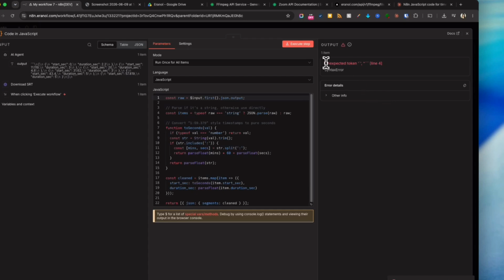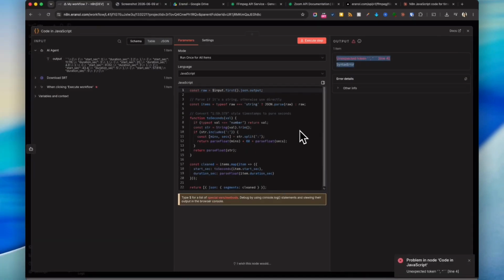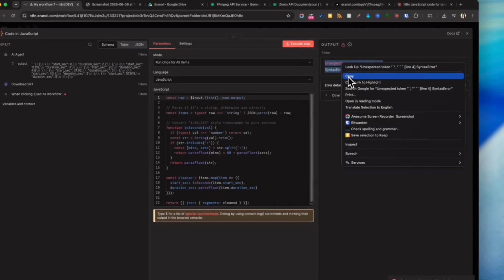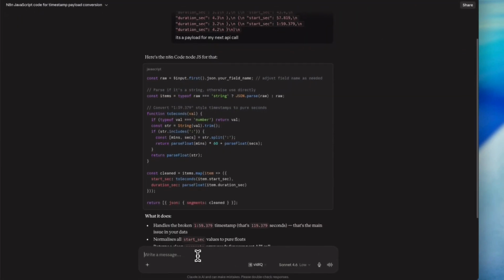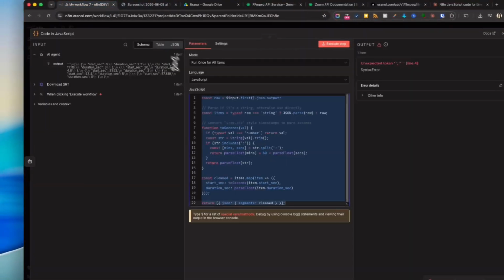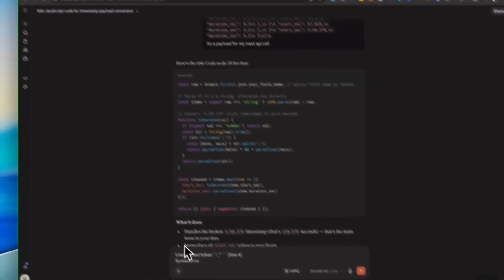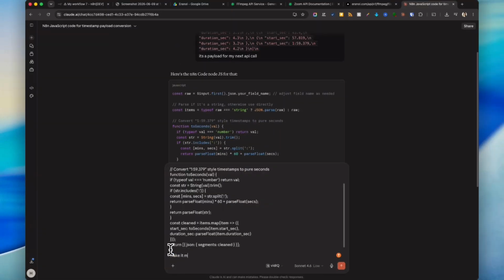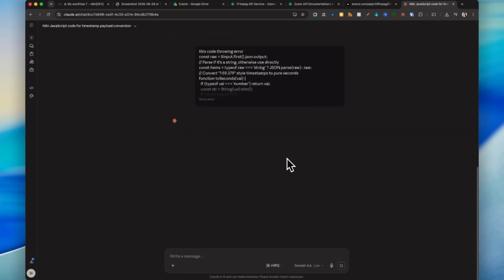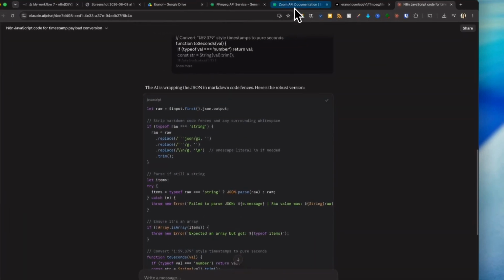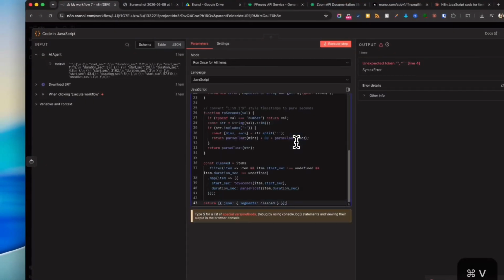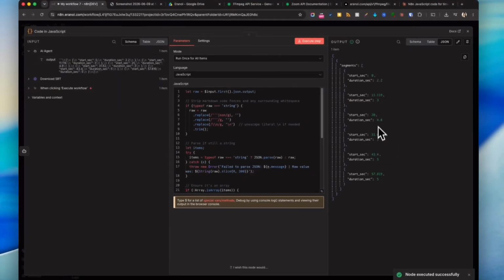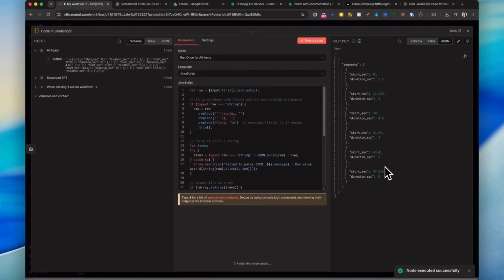So what it's saying is unexpected token here. So what we could do is take this to our cloud and say that this code is throwing an error. Make it more robust to handle any input, because this input is an AI response. Let's see what it does. Okay, so it added some more code. So let's update it here and then execute. There you go. Perfect. You get the perfect output.